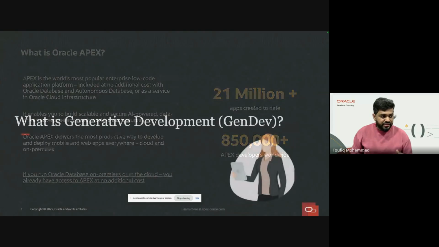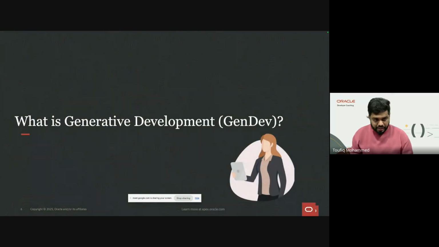This is just a recap. Now we know what is Oracle Apex, right? Those of you who attended the previous session, you know Oracle Apex. I have just given you a quick recap. So we know what is Oracle Apex. Oracle Apex is a low-code platform to build applications.